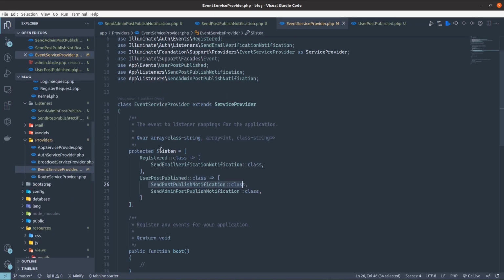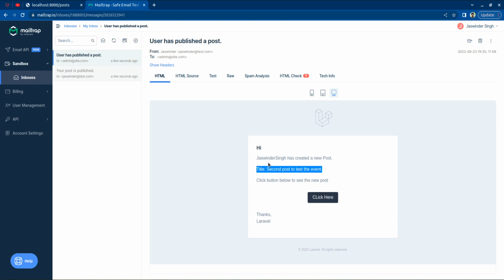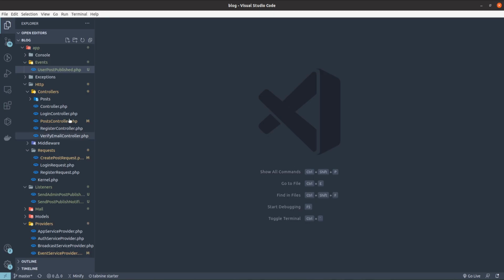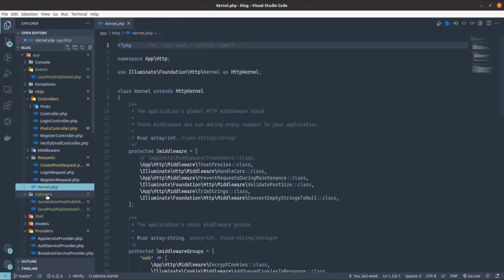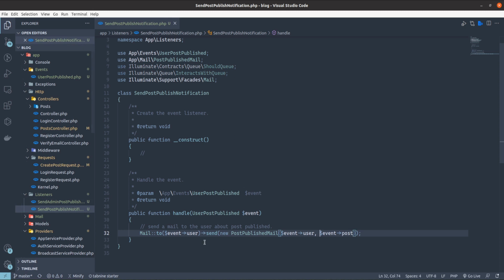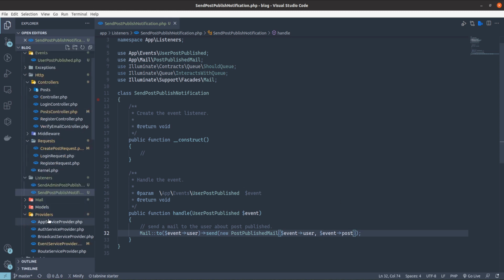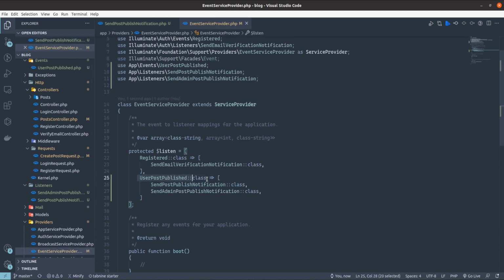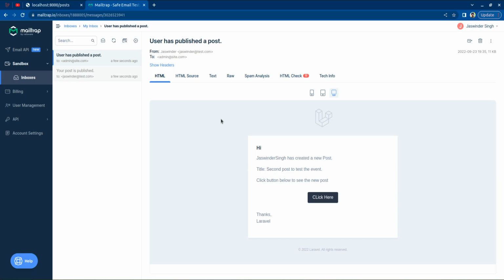And similarly, the client comes later. Okay, I want to send the mail to all the users who are following this guy. So in that case, not to worry, not to do a lot of things. Just go to the listeners and create a new listener class. Put all your logic in that listener class, and map the listener inside the event service provider with your event. That's all. So it looks good up till here. I believe everyone will be good with this event thing.